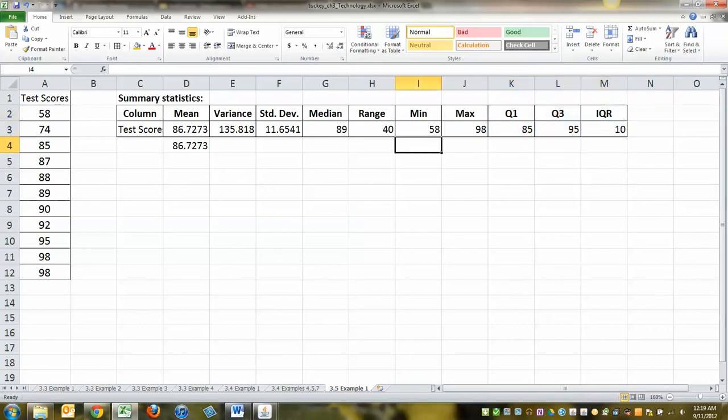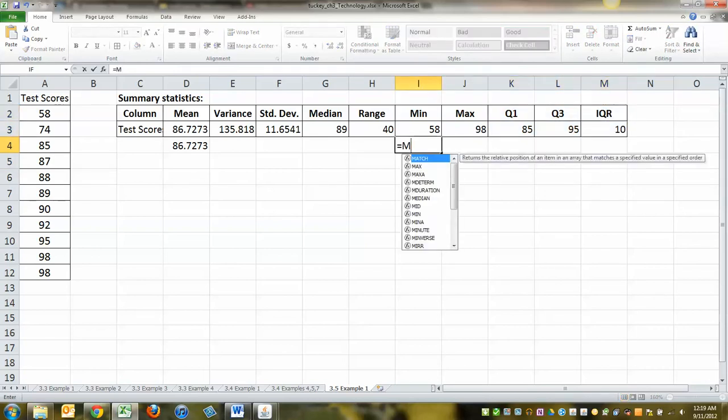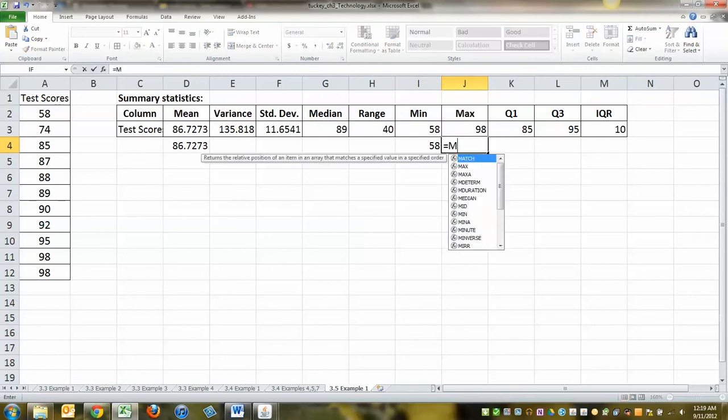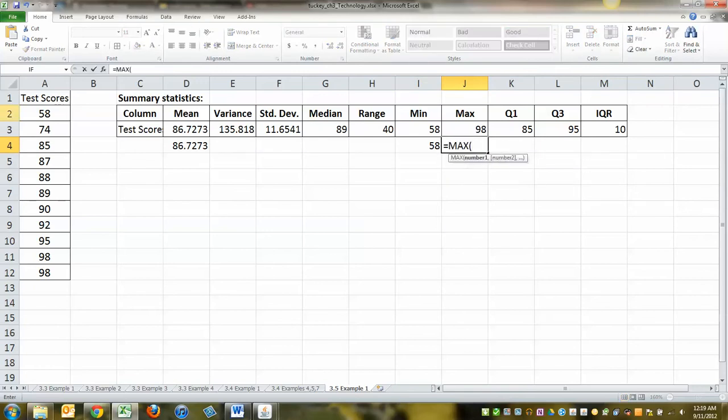So, in case you're wondering, min, by the way, is minimum. So min of that data set. If you want to find the max, it's equal to the max of that data set. I know we ran across those in range, but that's how to find them individually. The range is equal to that value minus that value. Enter. The median is equal to median of this.